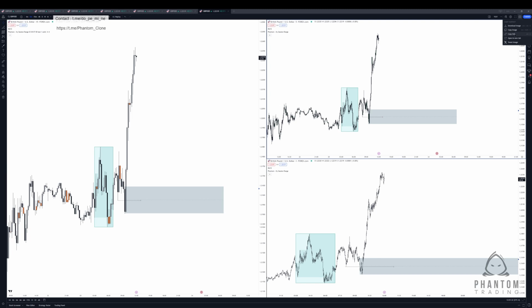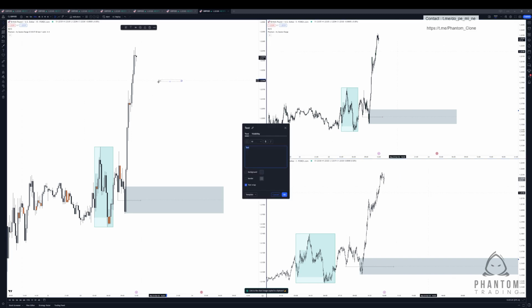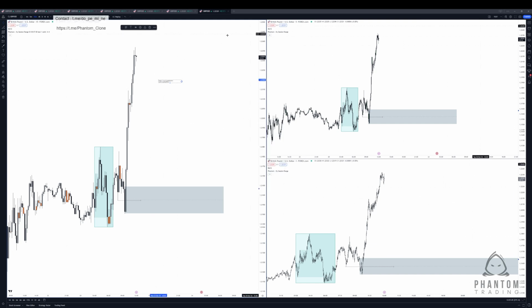Copy link, which is probably what you'll be using the most to share inside of the Phantom Discord. This will post a link to the chart layout. So if I just open up a text box, it'll come in this sort of format, and when you click on that, it will show everything that's on this screen as a snapshot.